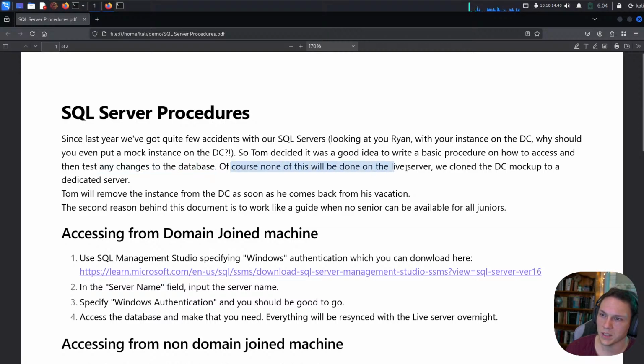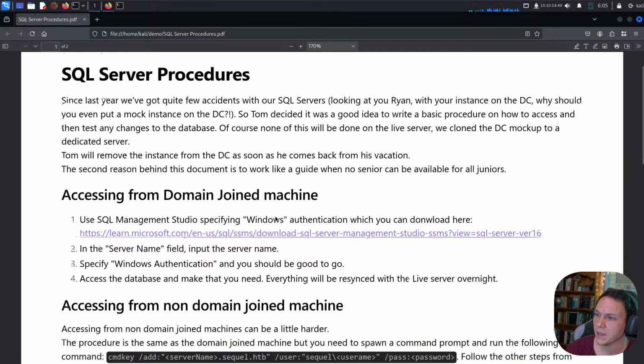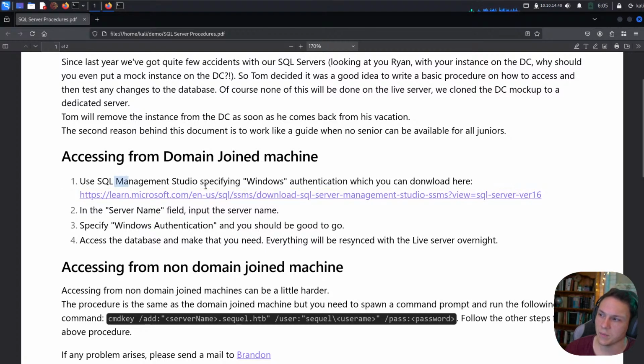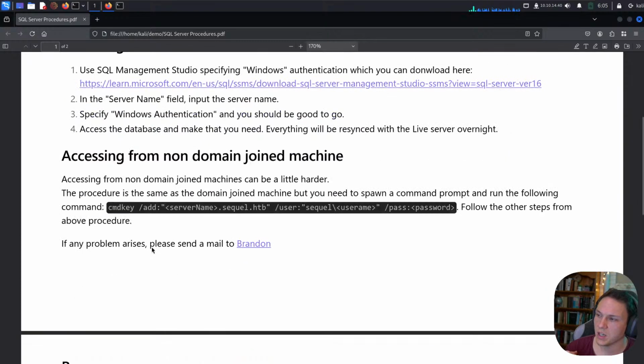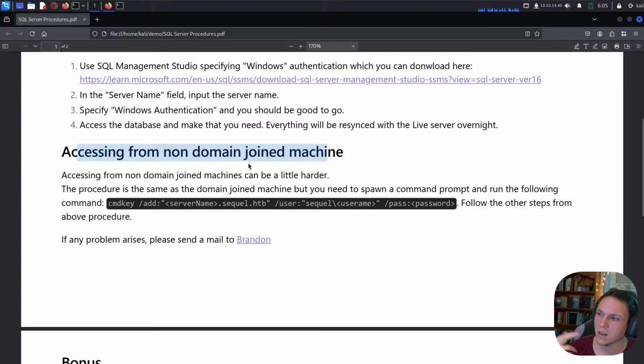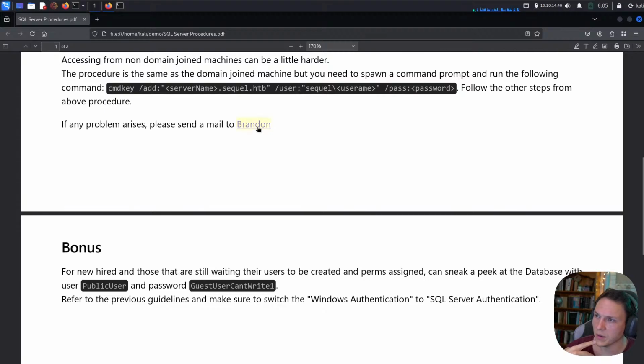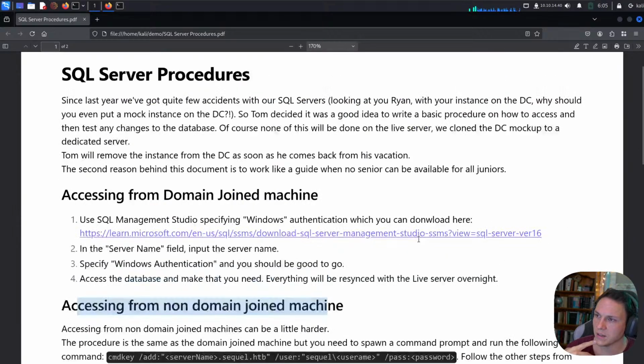Of course, none of this will be done on the live server. We cloned the DC mockup to a dedicated server. Tom will remove the instance from the DC as soon as he comes back from his vacation. The second reason behind this document is to work like a guide when no senior can be available for all juniors. So then it goes through some authentication stuff, accessing from domain-joined machine, accessing from non-domain-joined machine, what you need to do. So we know that we have a Ryan user, a Brandon user, and a Tom user.